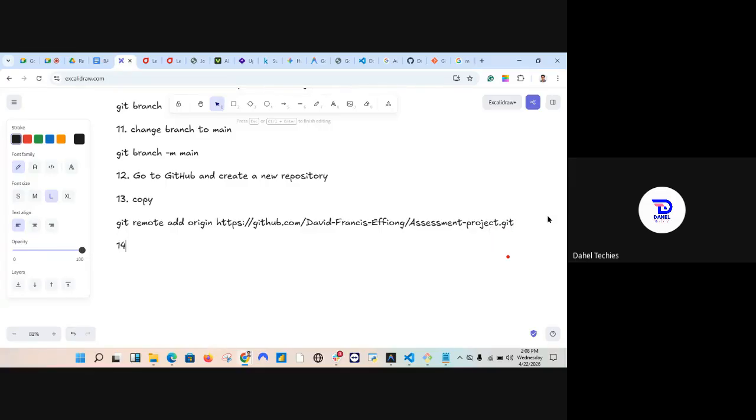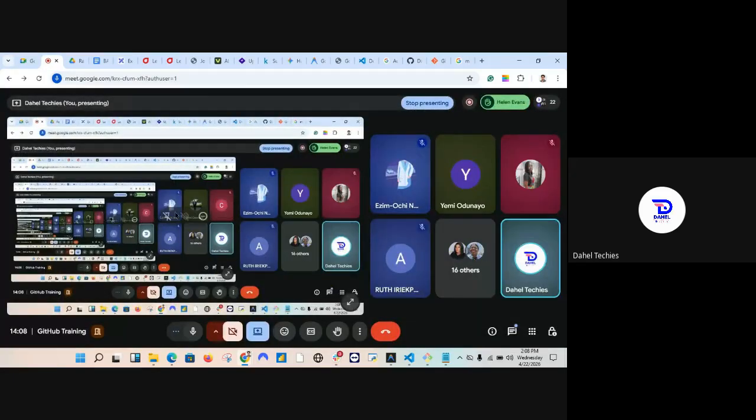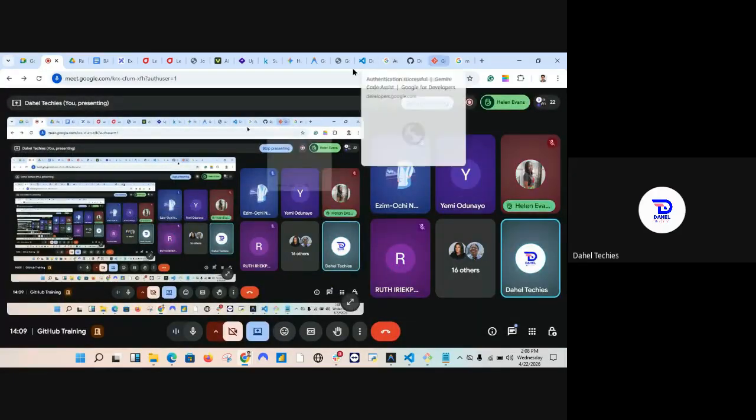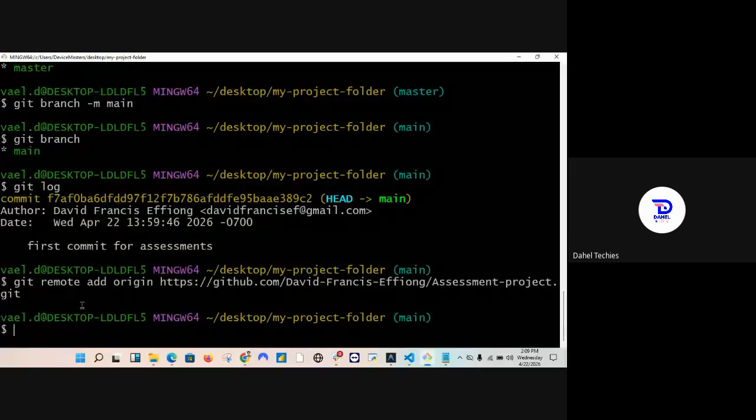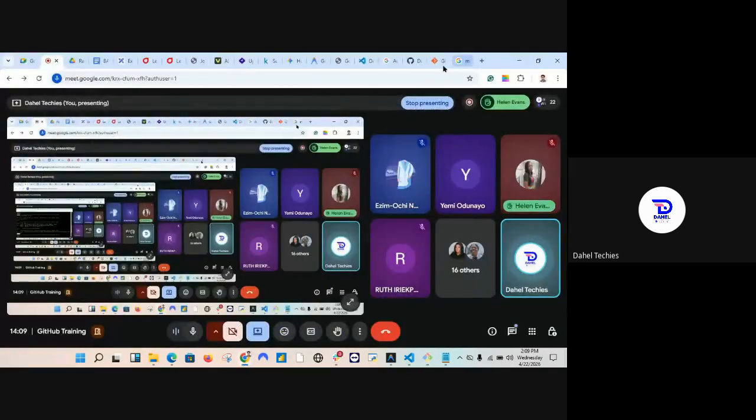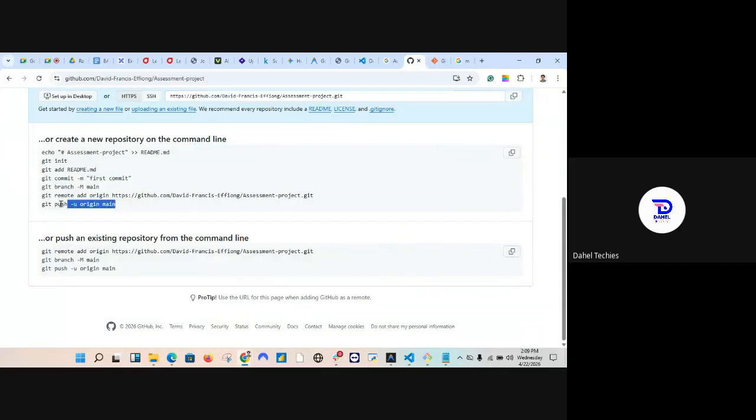So the next thing we're going to do is push it to the internet. And how do we push it? Just follow the instructions on your GitHub. Okay, the instructions on your GitHub are really easy. Let's check the instructions again. You see, git push -u origin main. Origin main, you already know what main is. The origin is this link here.